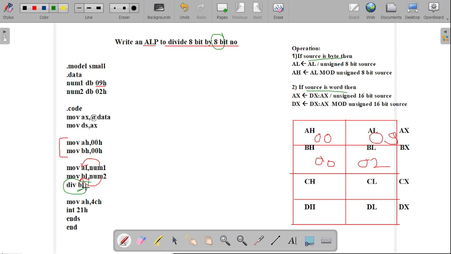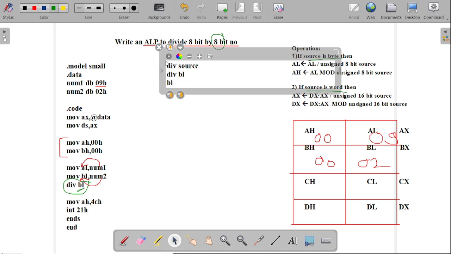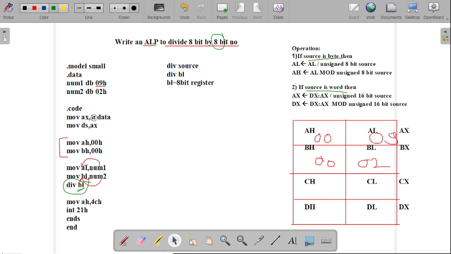First of all, we have to check our source. The division instruction is written as DIV followed by the source, and here we have written DIV BL. Our BL is an 8-bit register, so our program falls under the first operation, that is, if the source is byte. Here you can check that if the source is byte, then we store our quotient in the AL register, and we store our remainder in the AH register.